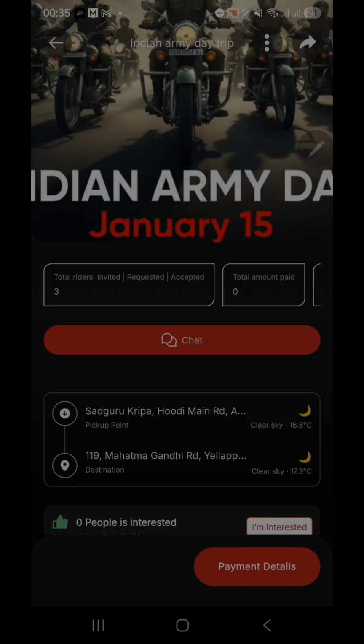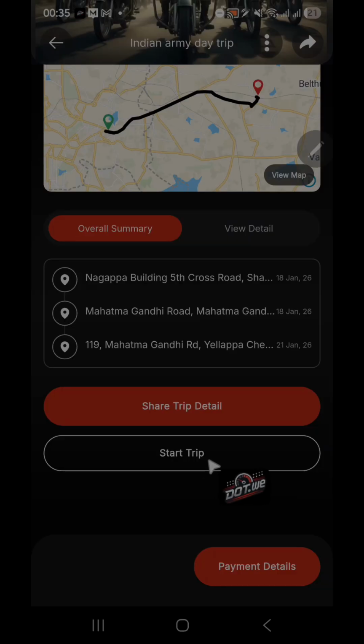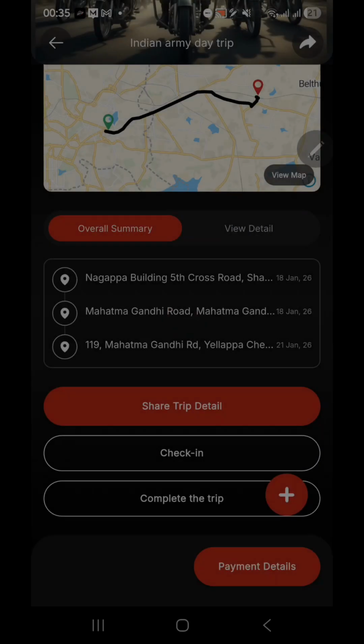And if you are the one who has created this particular ride, what you need to do is go ahead, scroll down, and there is an option called start trip. So you have to do the start trip in order to track all the users. So now I'm simply going to click on start trip.